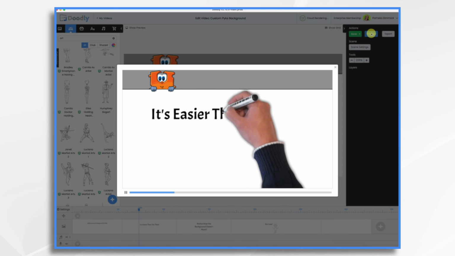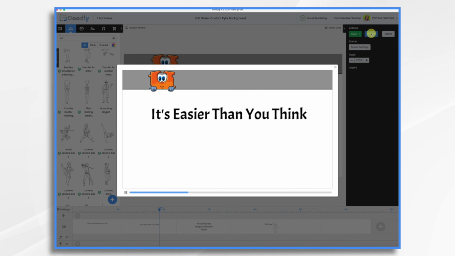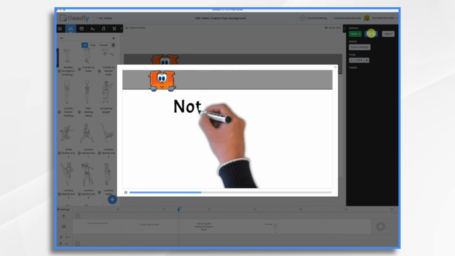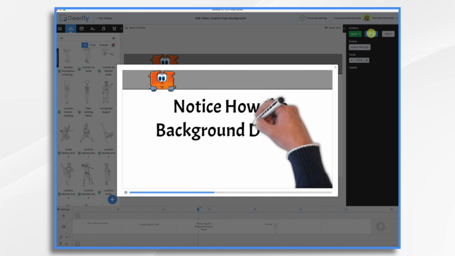And there you have it. That's how you can create your own image in Pyks and bring it into Doodly as a custom background. I hope this gives you some ideas.